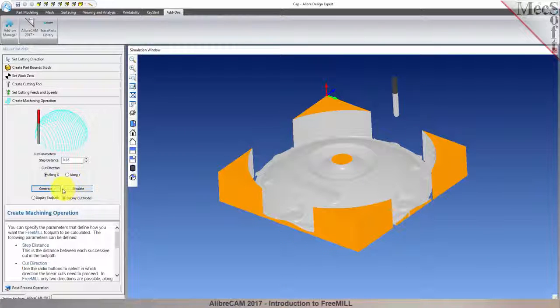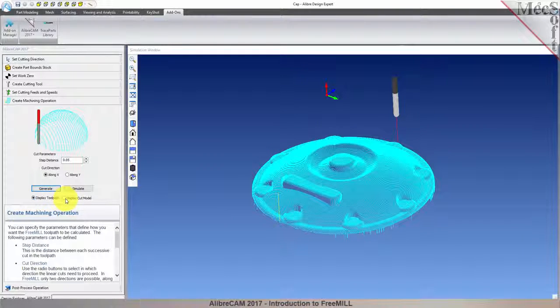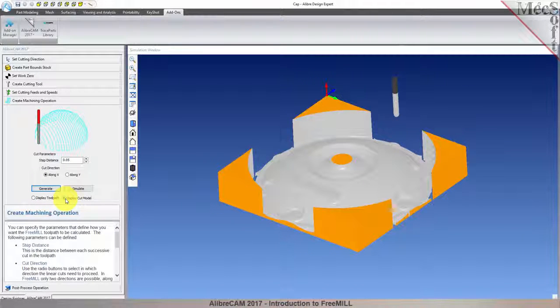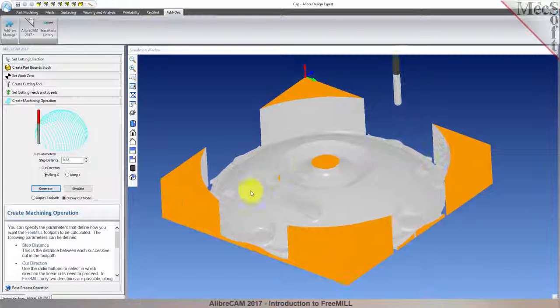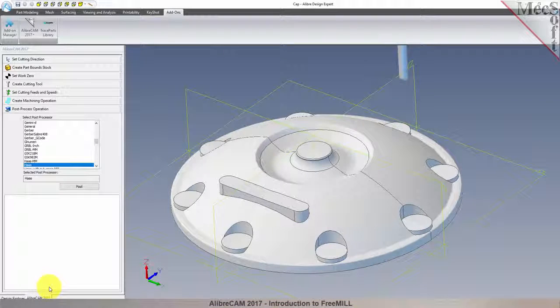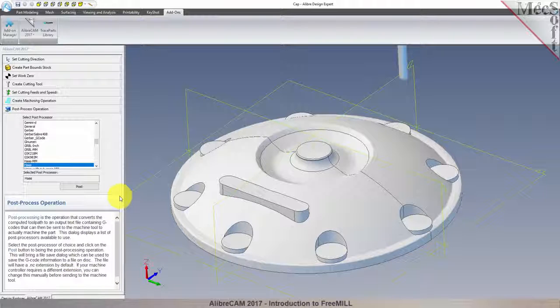You can also perform a quick simulation to see your process stock model. We'll pick the Simulate button, and there it is. You can also toggle the display of the toolpath in the graphic screen. Now that we've generated and simulated our toolpath, we can move to the last tab in the FreeMILL wizard and post-process our operation. Post-processing converts the toolpath you see on the screen into a post file containing G-codes that the controller on your CNC machine will use to cut the part.